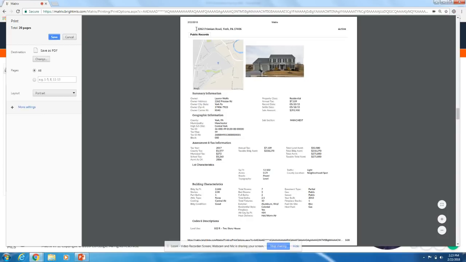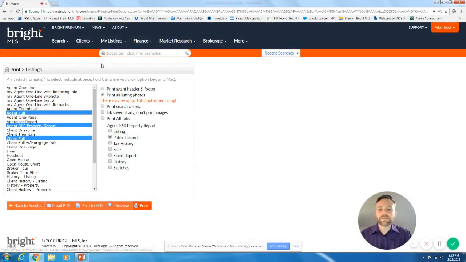So hopefully you'll find this helpful. I think what I've shown you now is how to quickly print out all of the information at one time so that you have a complete packet of information that you can use while you're showing properties. Reports that you can both hand to your buyers and reports that you can use yourself as the agent. And those reports will include the listing photos as well as the tax card or tax information.